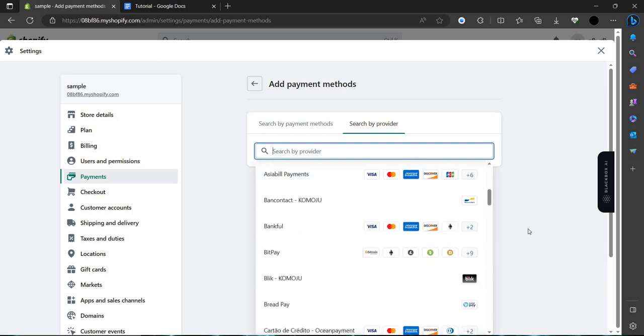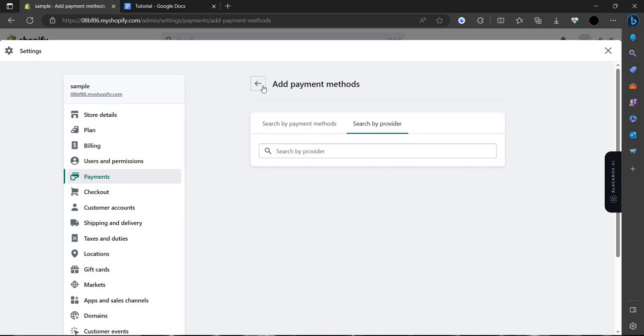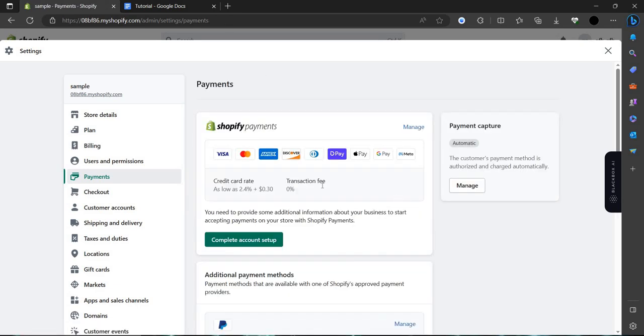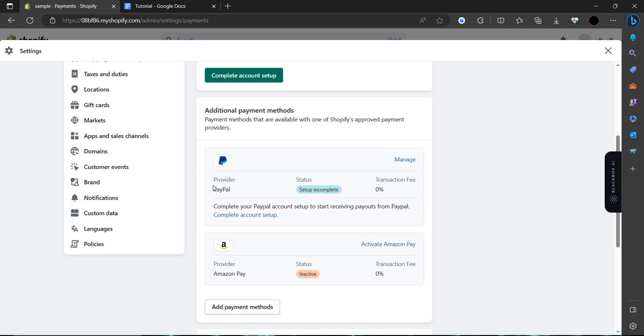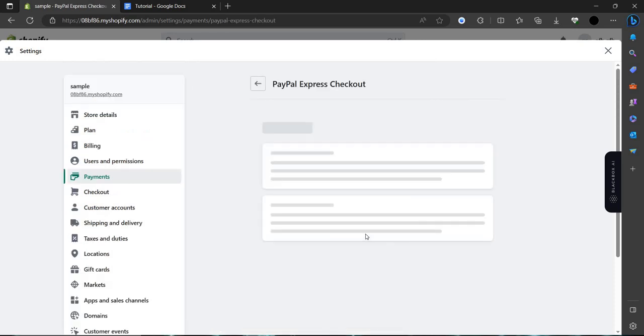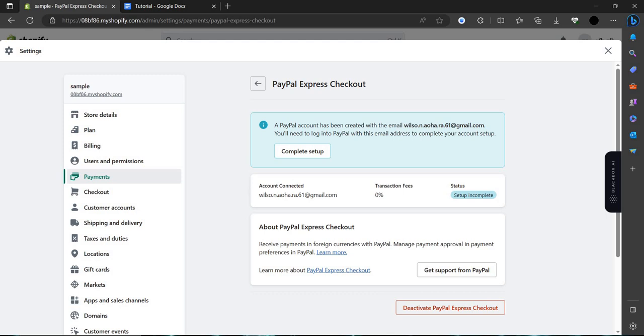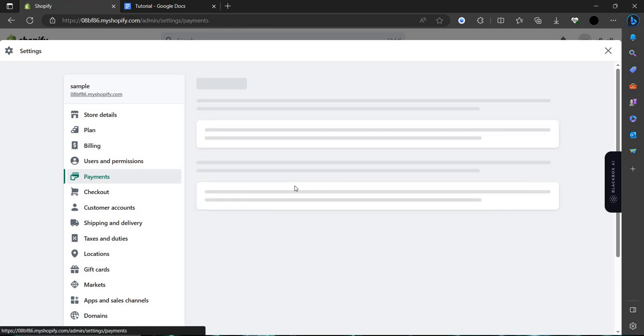So you can just choose as per your choice and just pay. You can just add. Here you can see the first option is PayPal. In PayPal, we just have to click on manage, and your account will be linked automatically, the account you have logged in. You can complete the setup by confirming your PayPal account.